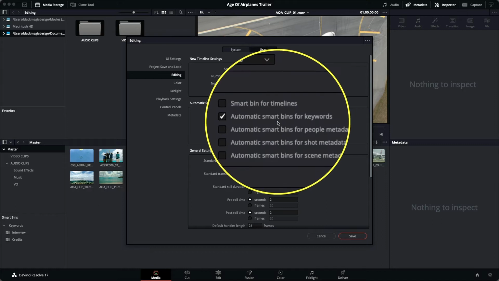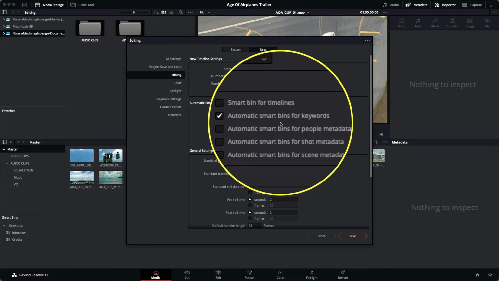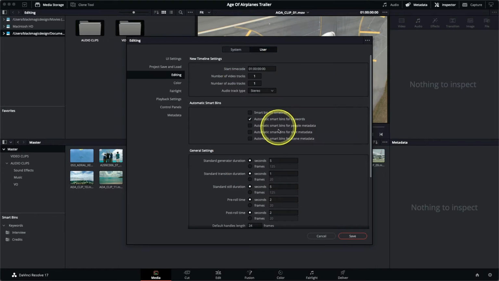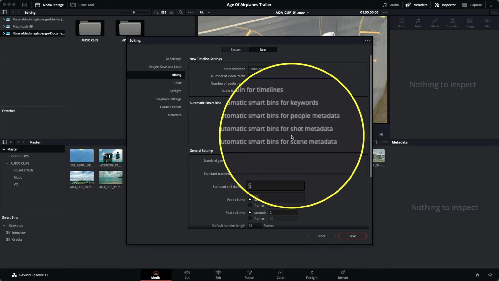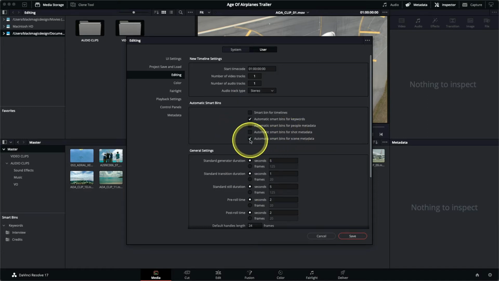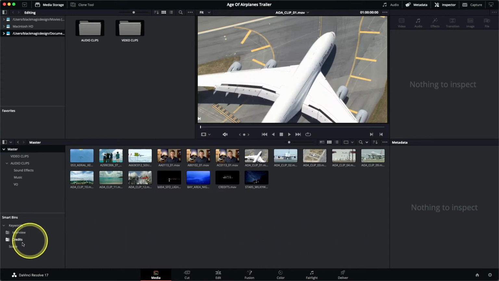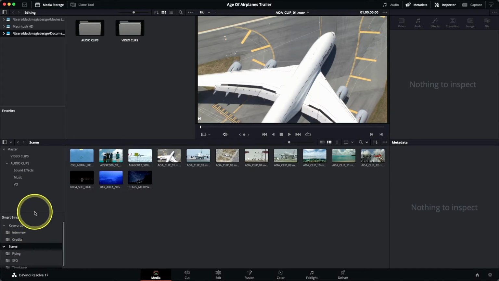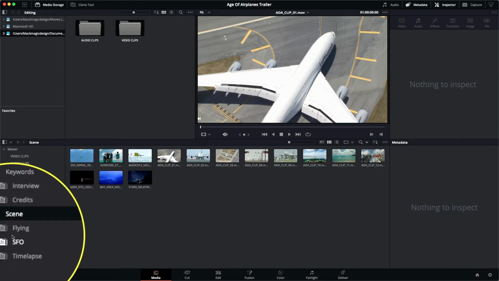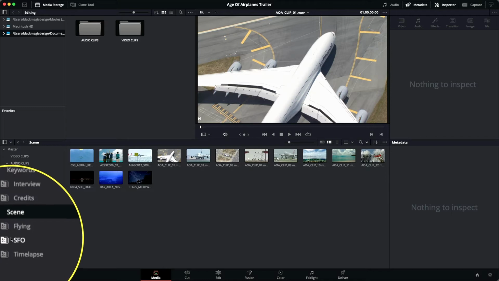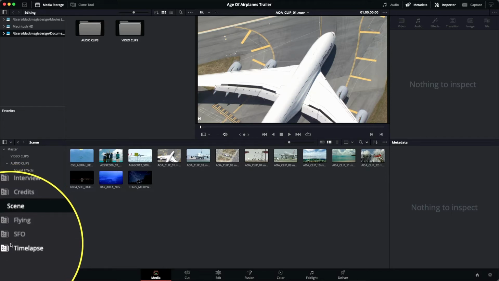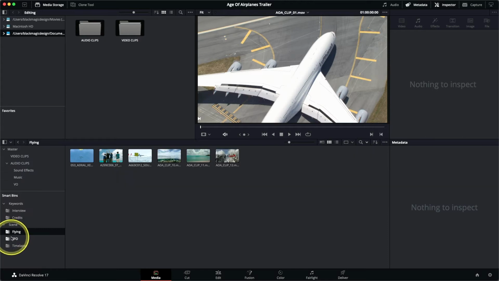By default, the automatic smart bins for keywords is already on. However, you can also see that we can create automatic smart bins for anything with shot or scene metadata. Click the automatic smart bins for the scene metadata and click Save. And now in your list of smart bins, you've got a new scene category. Use the disclosure arrow to open that up and you can now see that the information for each scene is displayed as its own smart bin. Just simply select the smart bin to access the contents.